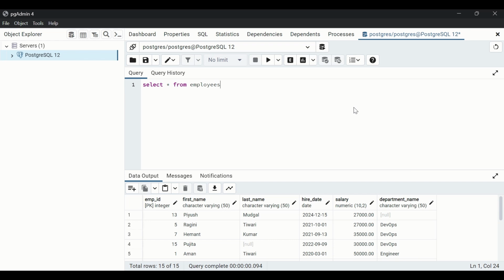Let's try to understand the WHERE clause first. The WHERE clause is used to filter individual rows based on conditions. It is applied before any grouping or aggregation takes place. Let's say we have an employees table that you can see on my screen with columns like employee ID, first name, last name and salary. Suppose we want to find employees whose salary is greater than 50,000. In that case, the WHERE clause can help us find those records.